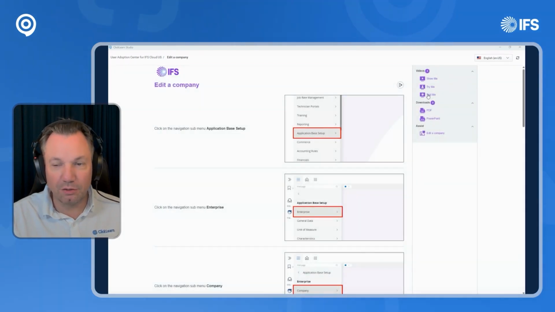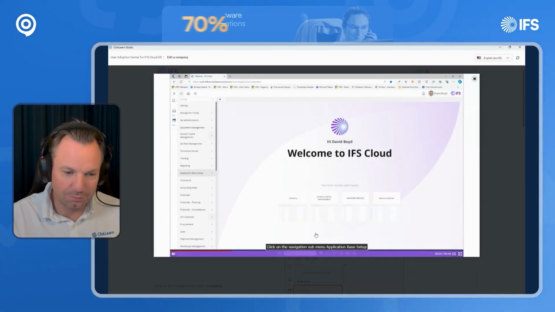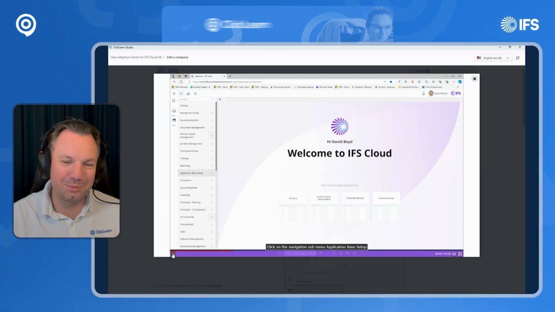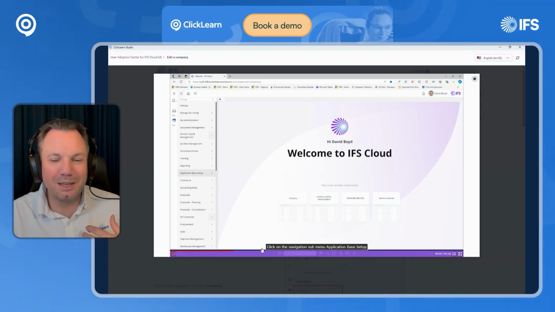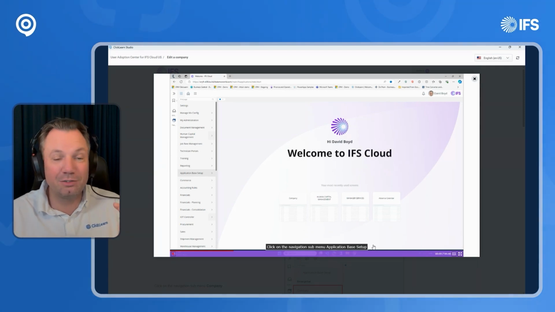Last one, that is for testing. So that means quite simple. We can click on the navigation sub-menu Application Base Setup. That will, of course, run on the same simulation as the previous one. So that means you will get the narration, you will get the subtitles, but you can also turn it off so you have just a clean screen capture.